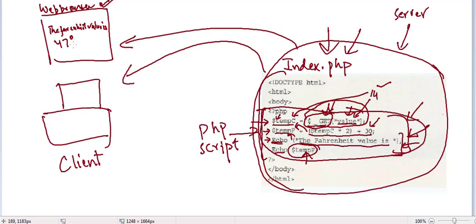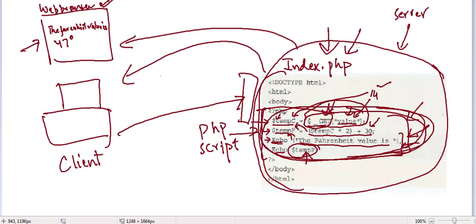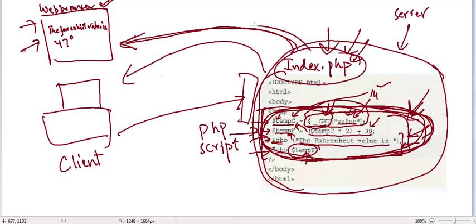47 degrees, right? So this is what's going to get shown. Remember, in this case what happened? The request was sent from the client to the server computer. On the server computer, the PHP script was executed because the index.php file had a PHP script. The PHP script was executed on the server side, the calculation was done, and these echo statements were used to output the result, and finally the result was sent back to the web browser. Well, in fact, index.php was sent back, and that file included these echo statements also.